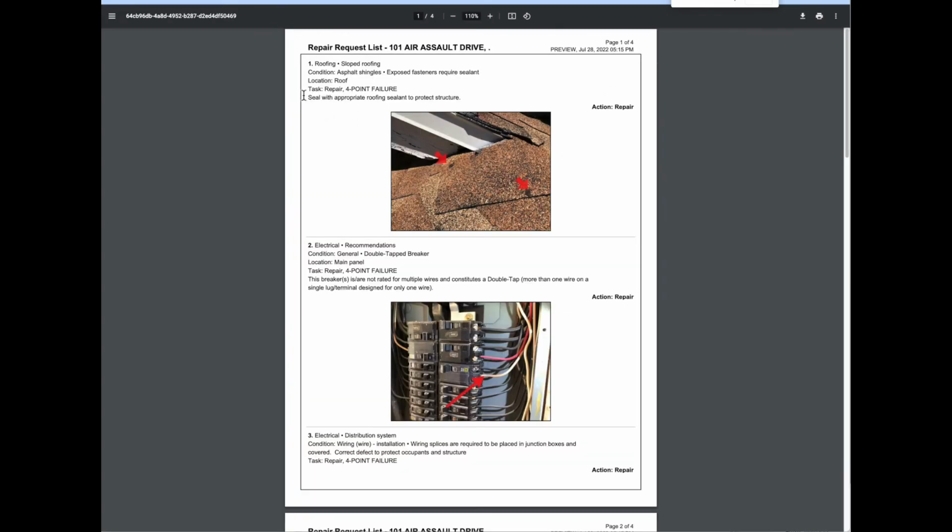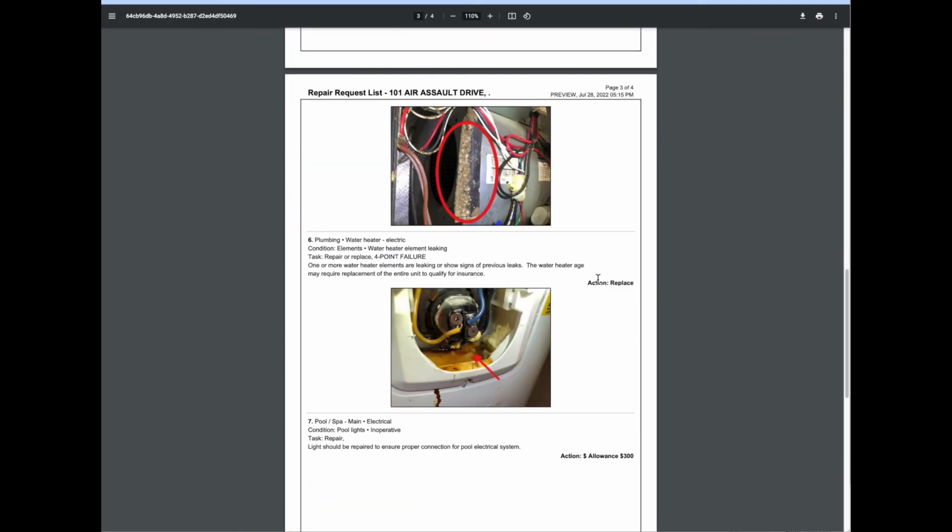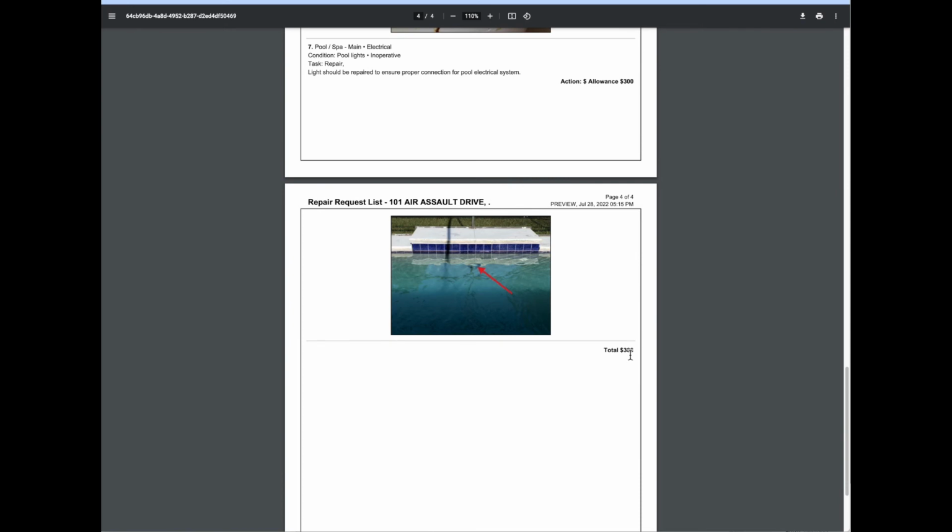But what does your report look like? Well, your reports are very easy to understand. It's got all of the actions that need to be done. And at the bottom, the total of your allowance is listed there.